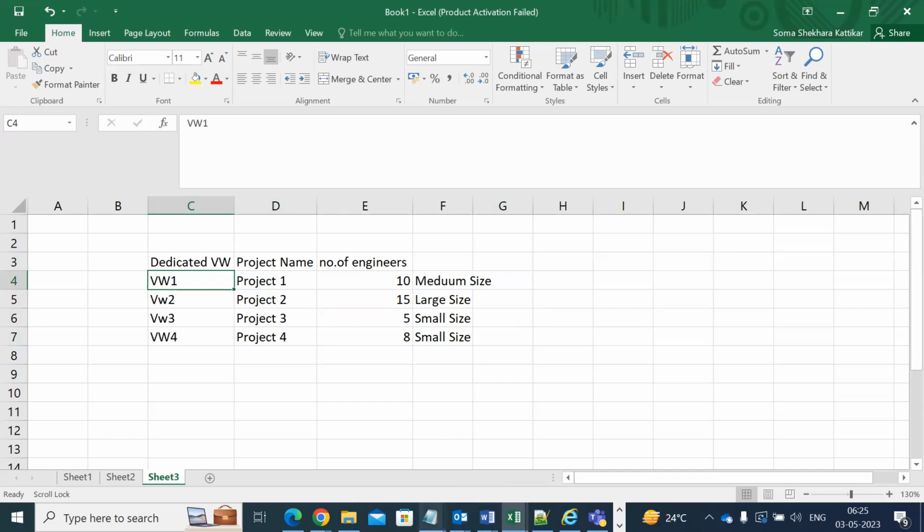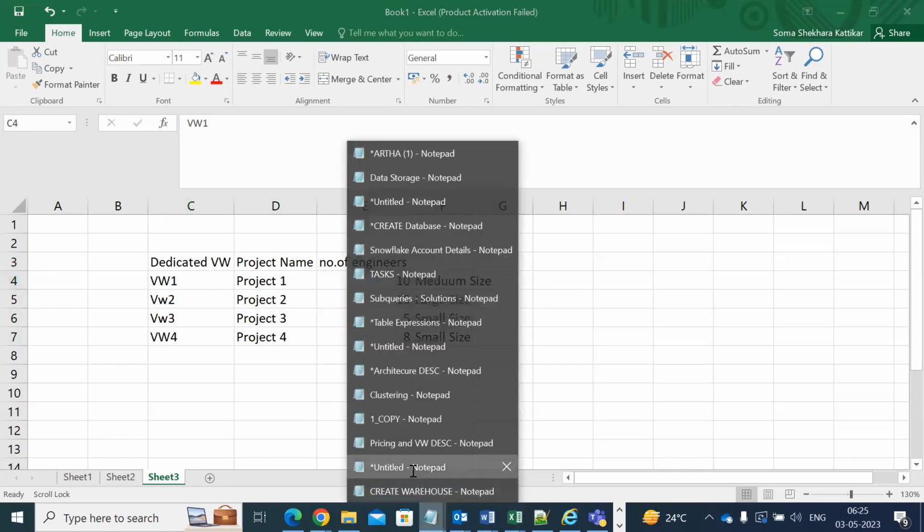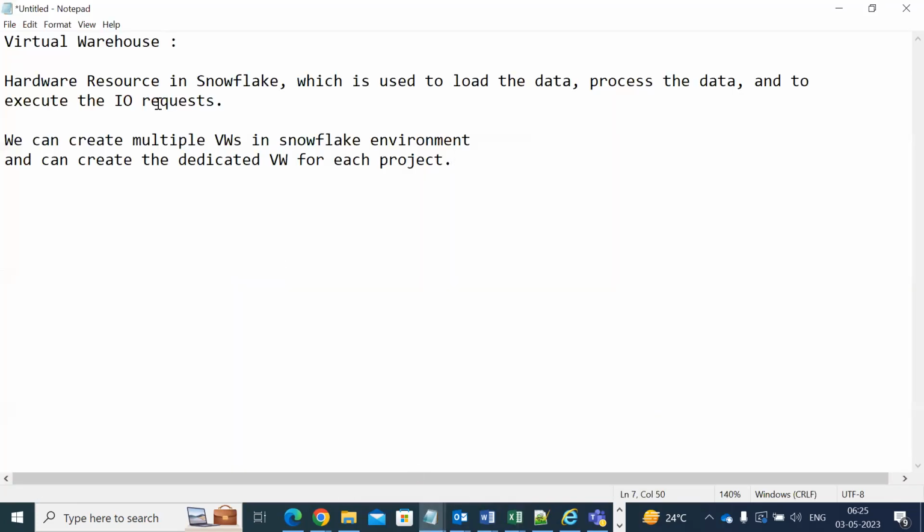in all the processes. As I have mentioned here, virtual warehouses are hardware resources in Snowflake, used to load the data, process the data, and execute the IO requests. Whenever we load data into the Snowflake environment, this virtual warehouse is very much required. Without a virtual warehouse, we can't do any process in the Snowflake environment. To load the data it is required, to process the data it is required.